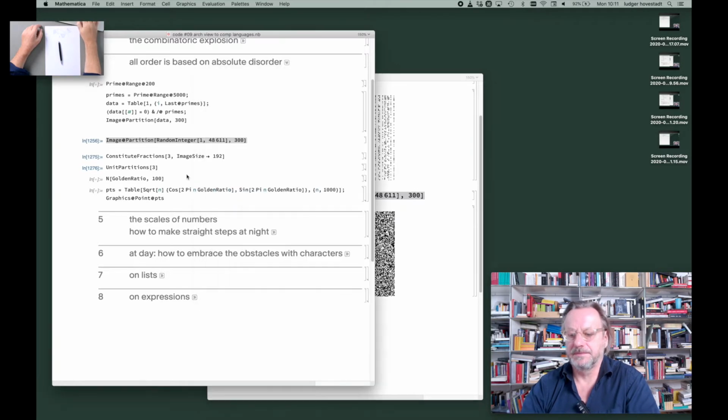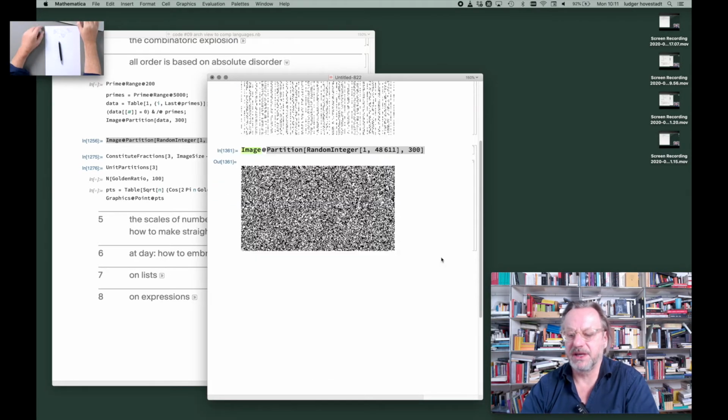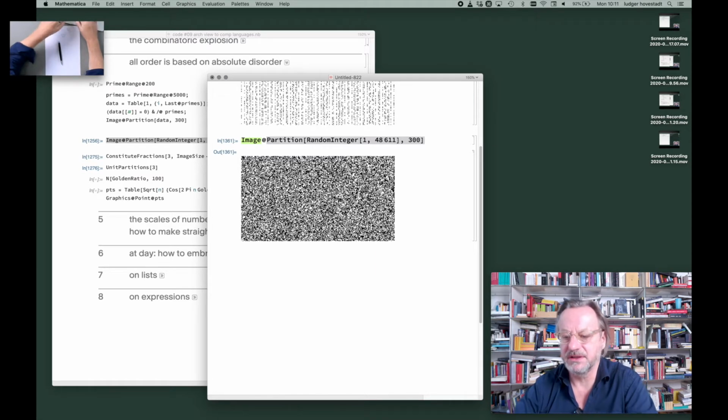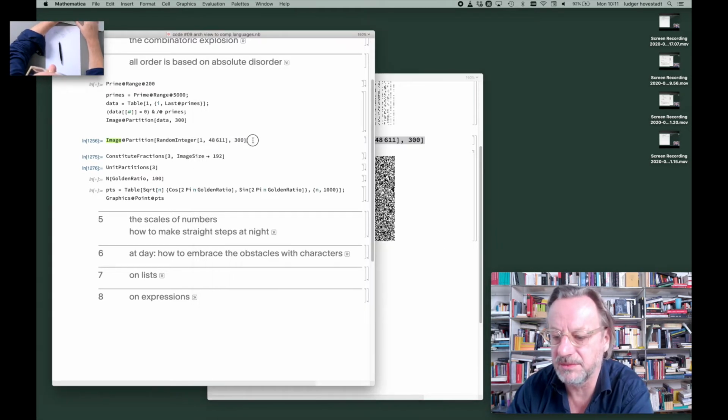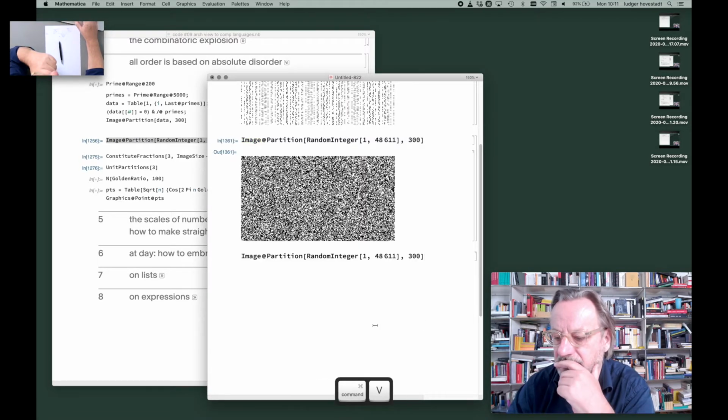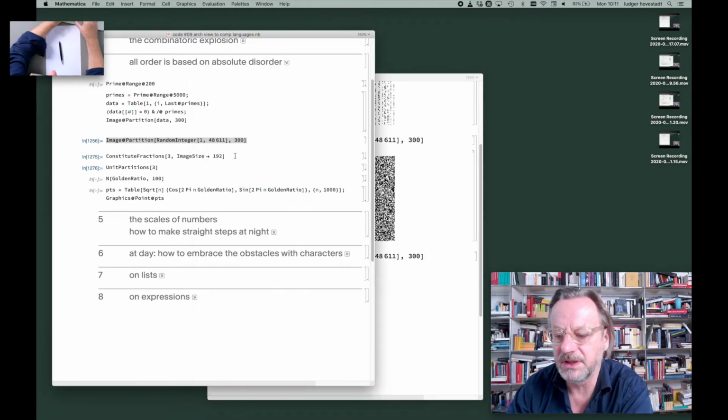Good. What is arithmetics and what are numbers about? And then we can talk about scales of numbers. So we will need this one.